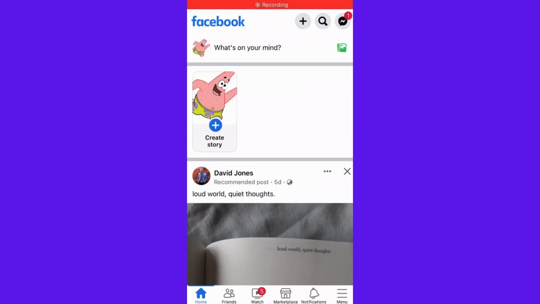Welcome. In this tutorial, I'm going to show you how to hide tagged photos on Facebook using your mobile device. So if you are using Android or iOS, that's not a problem. You can follow these simple steps, okay? So if you want to know how I did it, just keep on watching.